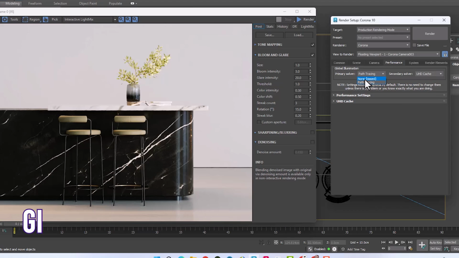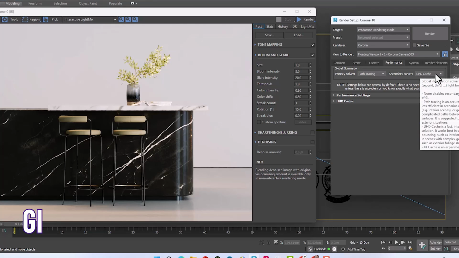At the top of this section, we can specify GI calculation engines. In processing the primary rays, we have the option of path tracing. In the older versions, we had many engines at our disposal, and now the most optimized ones are available to us. If we disable this section, we will only have direct light. But we have more options in the production of secondary rays, and the best option is UHD cache.